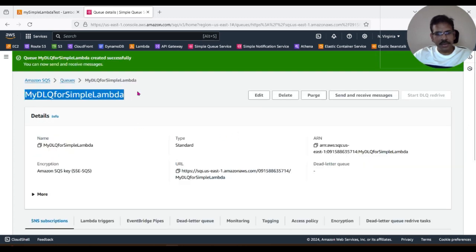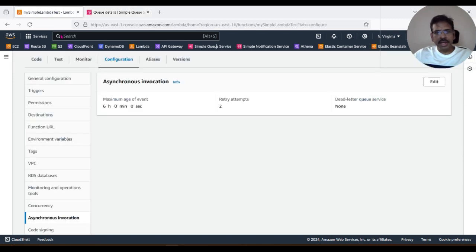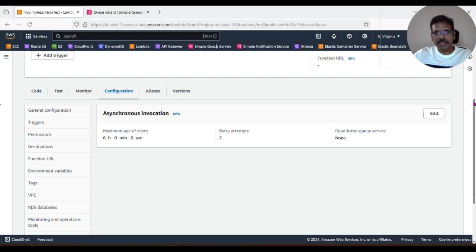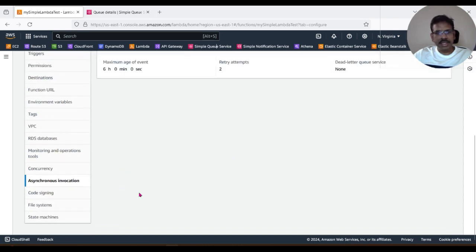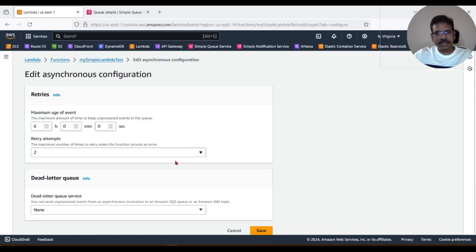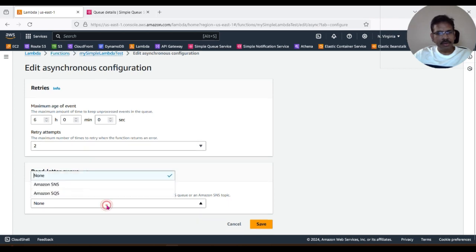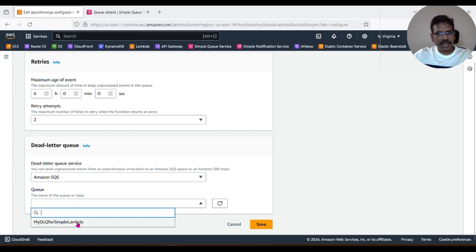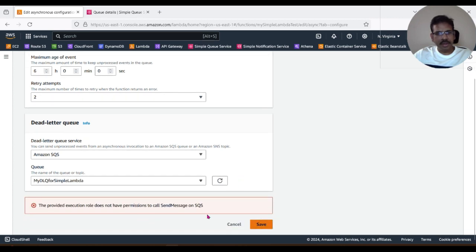I created the queue. Then I'll come here, where I have selected my simple lambda test lambda function. Then I need to go to the asynchronous invocation and click edit. Then I'll open Amazon SQS, the simple queue service, and select my DLQ for simple lambda. Save. The provided execution role doesn't have permission to call send message on SQS.